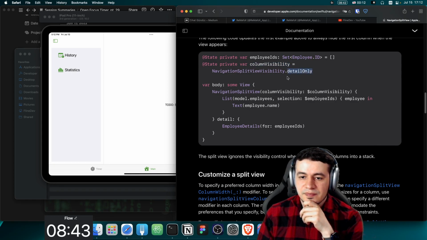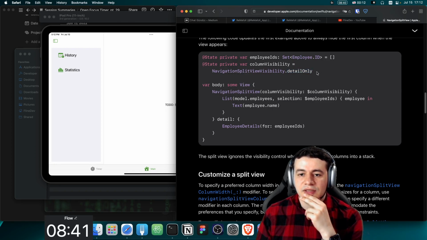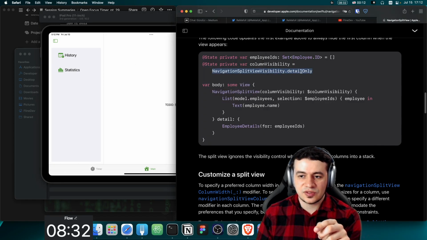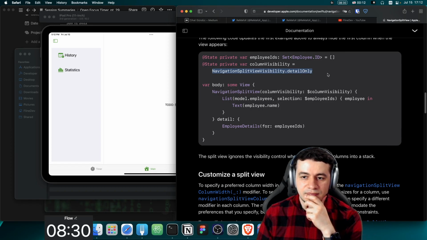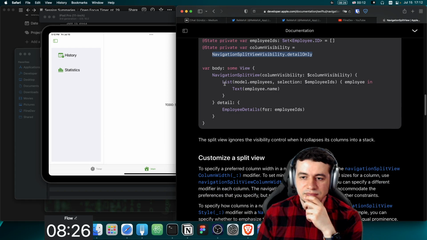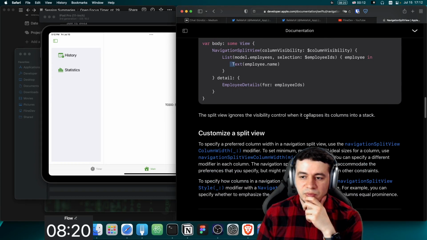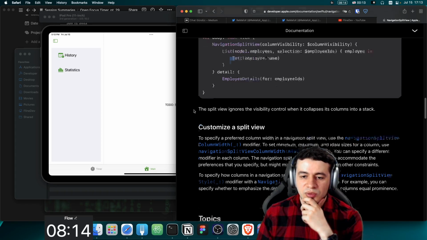Ah, okay. But this is what happens if we set it to detail only on the iPad. Is it also going to just show the detail, or does this only apply on iPhone? That's weird. That's interesting. So it ignores the visibility control when it collapses its columns into a stack. Okay, maybe that's not what we want.